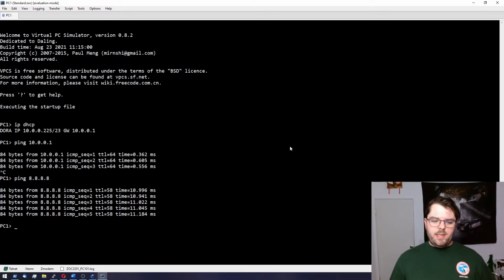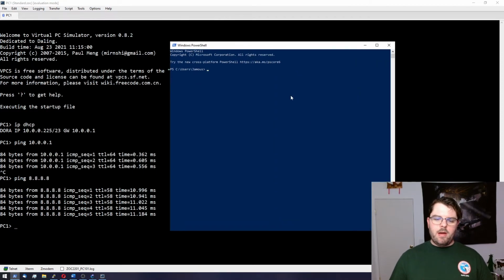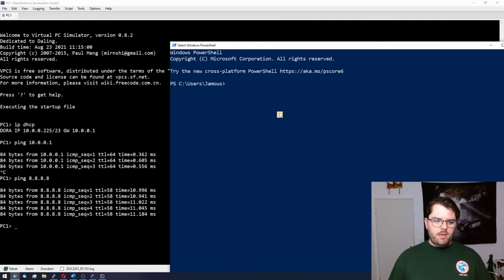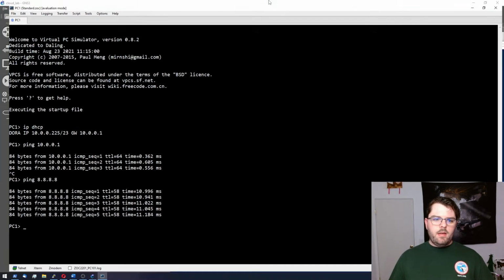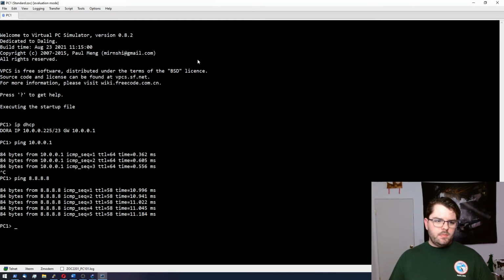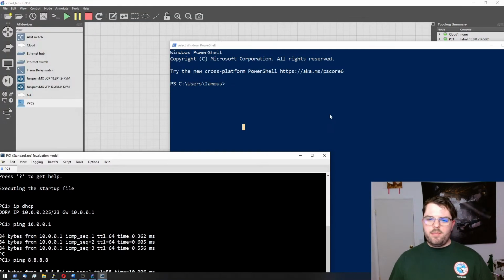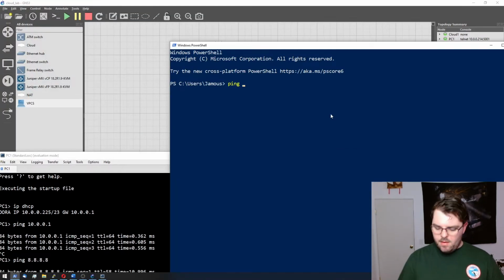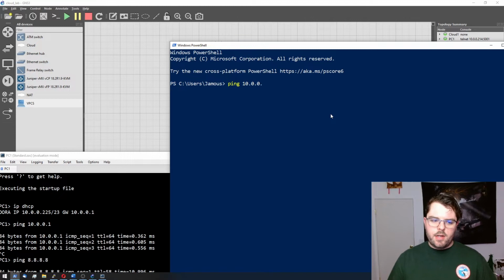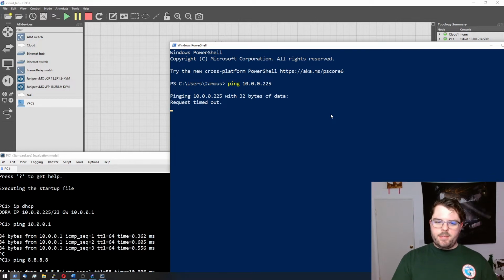Here's where the issue comes in and what we're trying to solve. If I open PowerShell here on my local machine, I cannot ping this client. So we cannot ping 10.0.0.225. Let's go ahead and give that a try. Ping 10.0.0.225. And we'll see, it's just a failure.